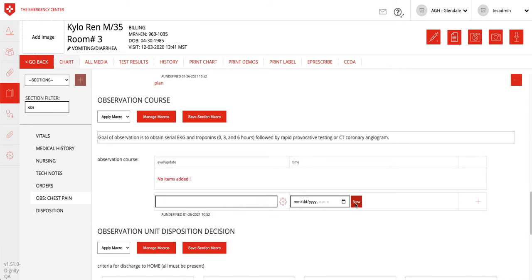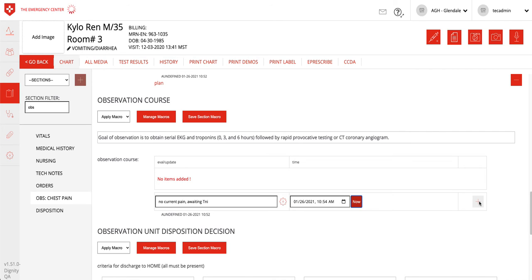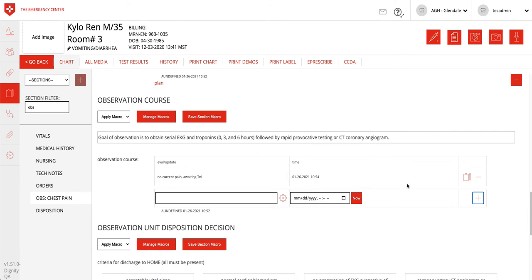You timestamp it by clicking the now, and then hit the plus button to add the text to the row. For example, no current pain, awaiting troponin I, timestamp, hit plus, and that has now been documented.